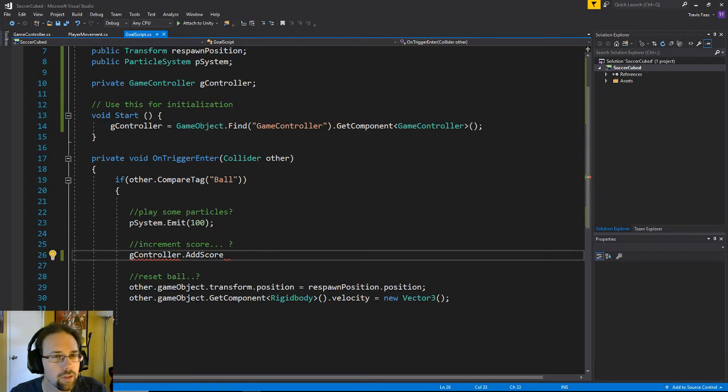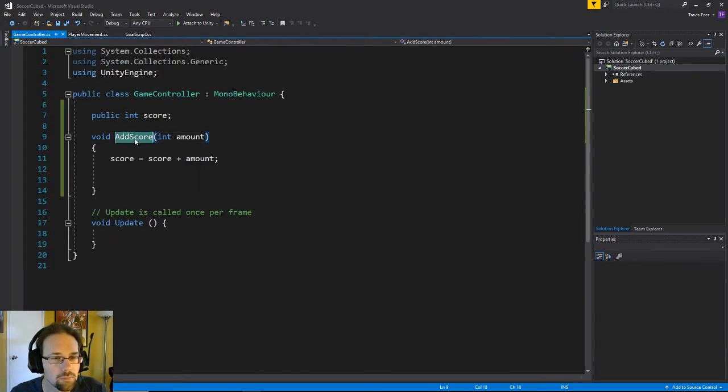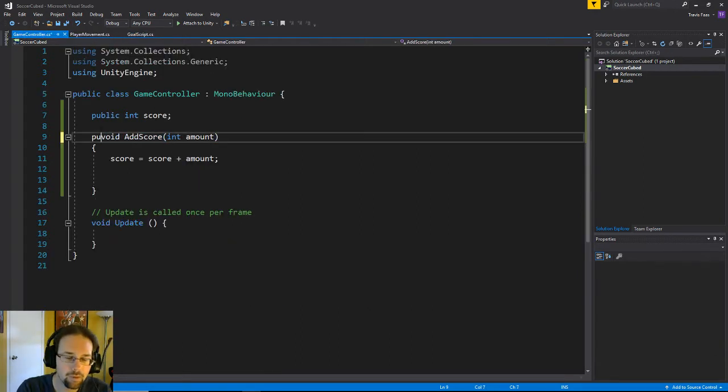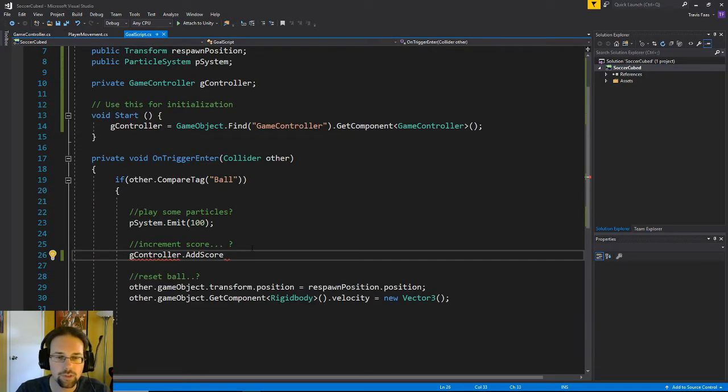That's what I called it, right? Oh, it needs to be a public void. Public void add score. So G controller dot add score. You should be happy now. There we go. Add score. And I assume every one successful soccer is worth 1 point. So we'll do that.